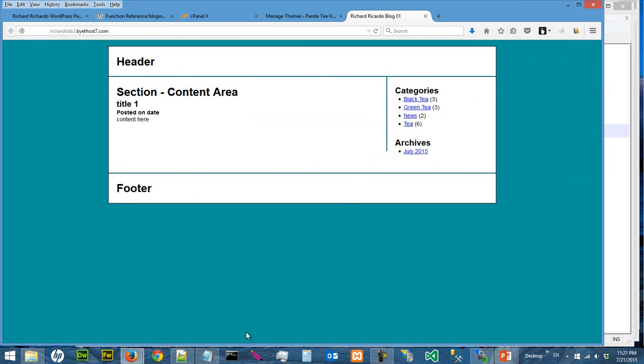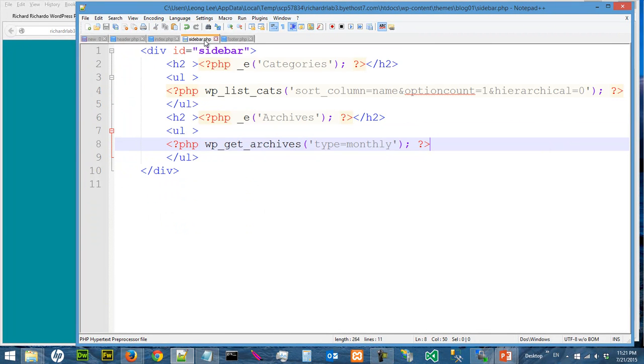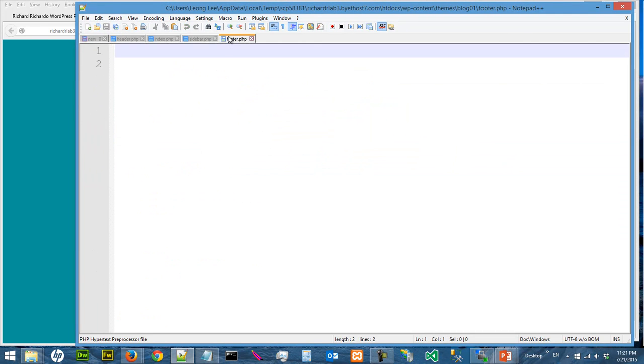So we have finished header. We have pulled out the sidebar, and that's a good place to stop. In the next video, we're going to finish the index and the footer.